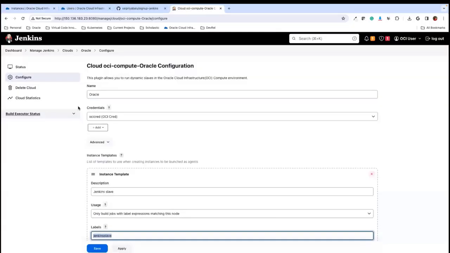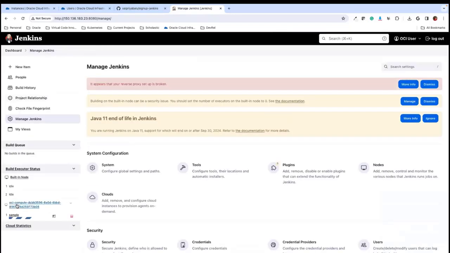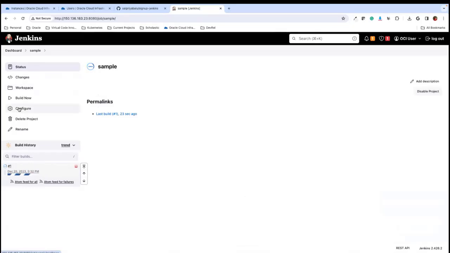All right, let's verify, go back. And then you notice that there is an OCI Compute instance which has been spun up. If you go to nodes, you'll notice that there is an OCI Compute instance, and this instance with Linux image is being spun up. And it started to run the configuration.